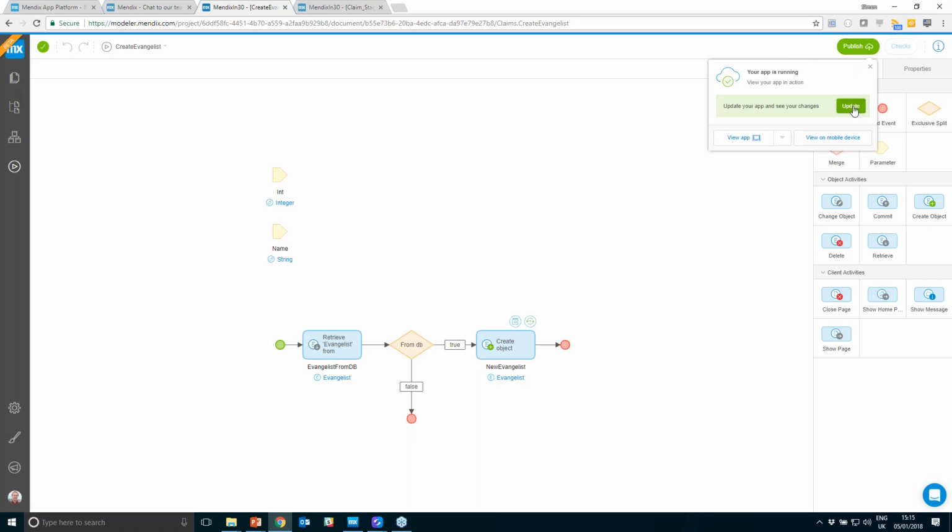So if I hit the publish button and hit update, what this does is it takes our application, packages it up, and deploys it onto a Cloud Foundry node running on top of AWS, and allows us to run and view that in our browser. You can deploy unlimited applications for free using the Mendix free cloud nodes and start to build out your applications.